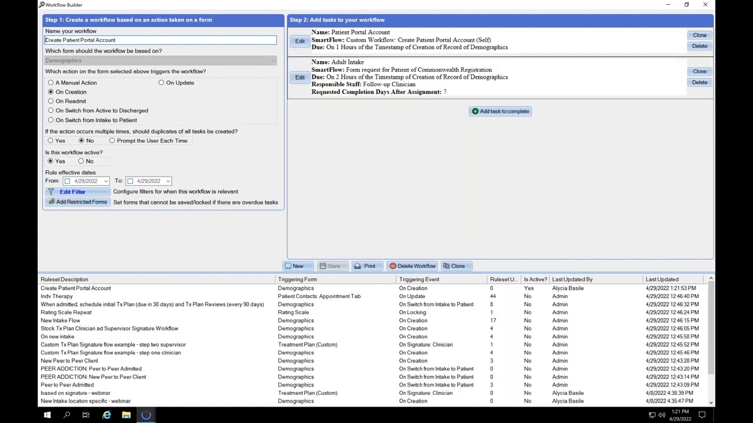Any questions so far? Great. So we'll keep moving. We'll say call the client to schedule appointments. So this is a task for the front office. We'll keep working on this adult workflow, and I'll actually name this adult here.